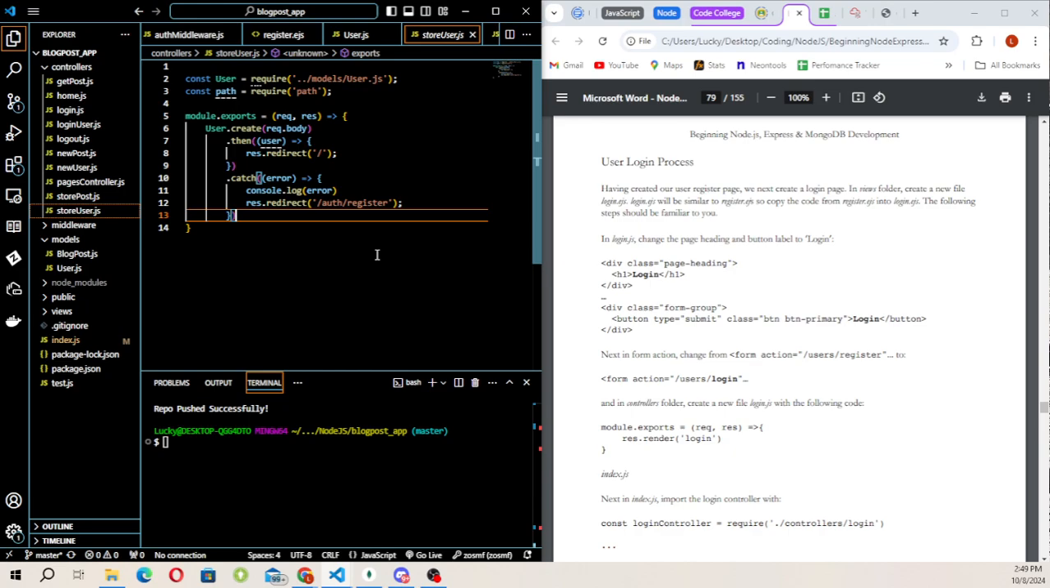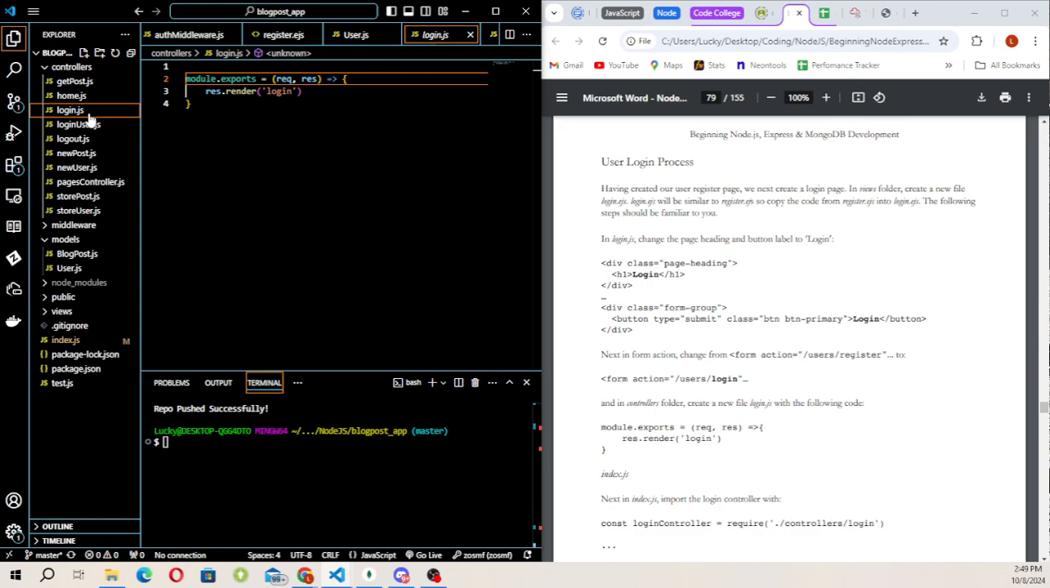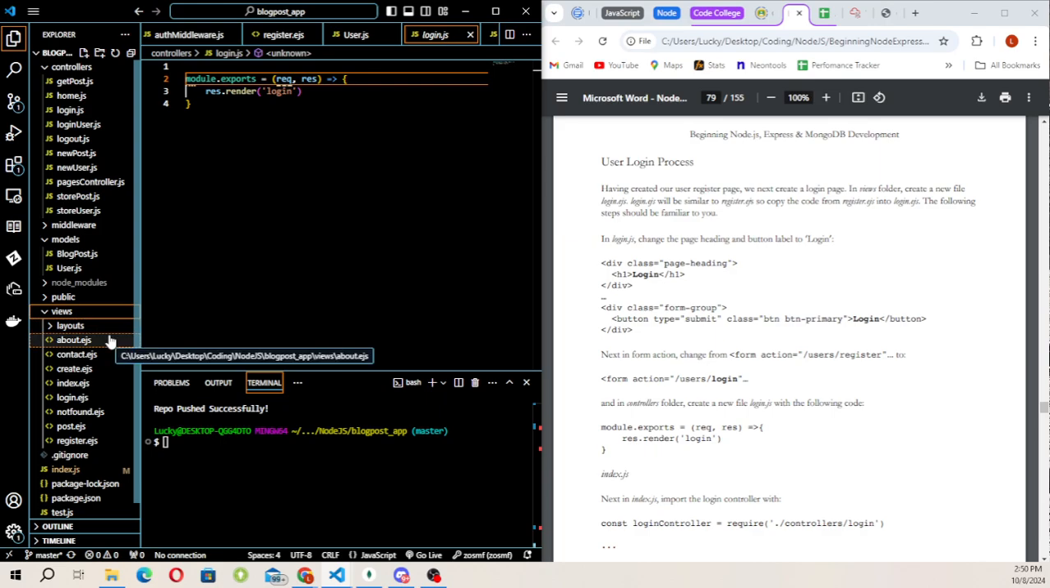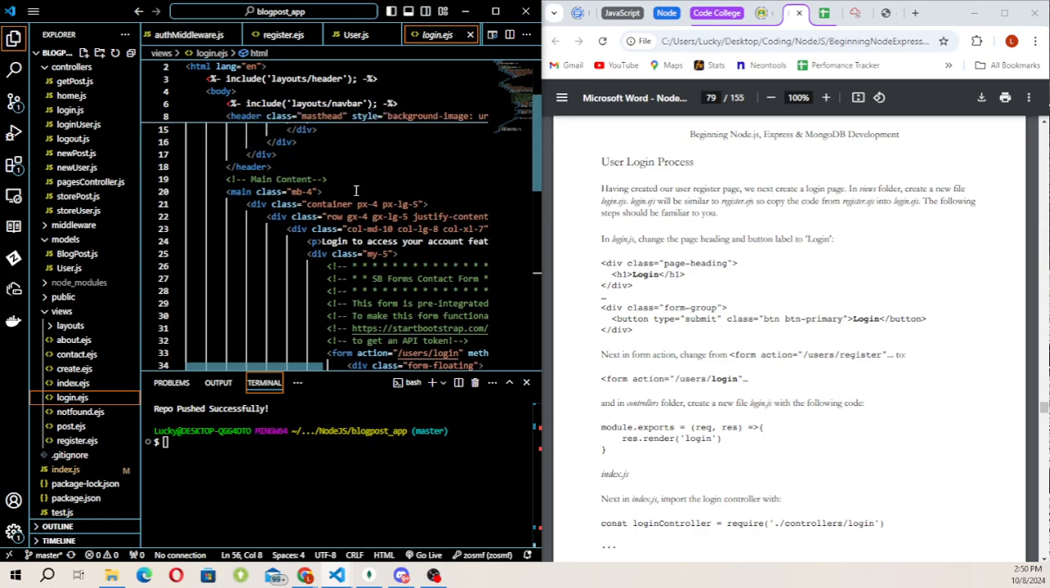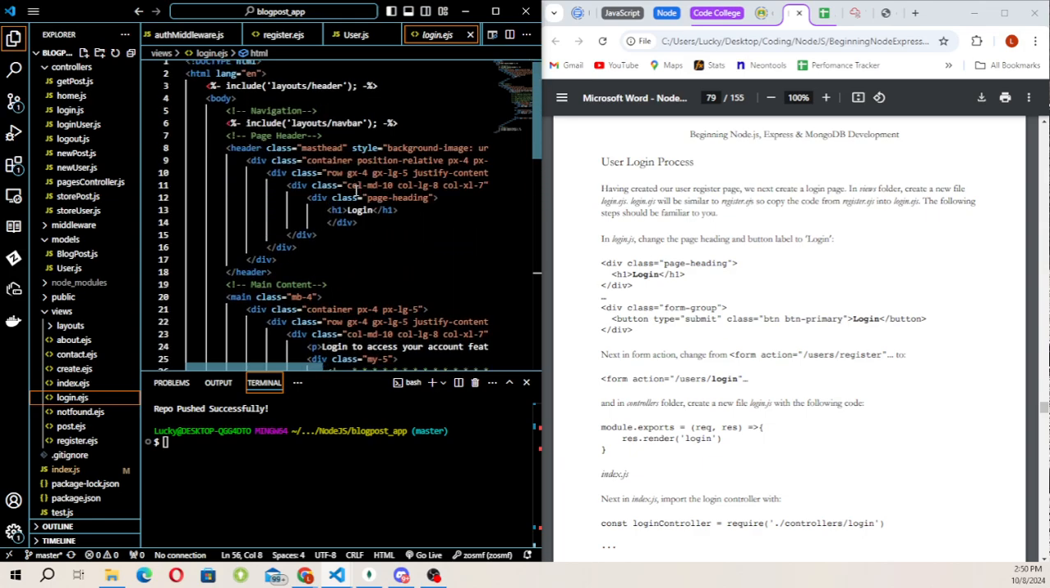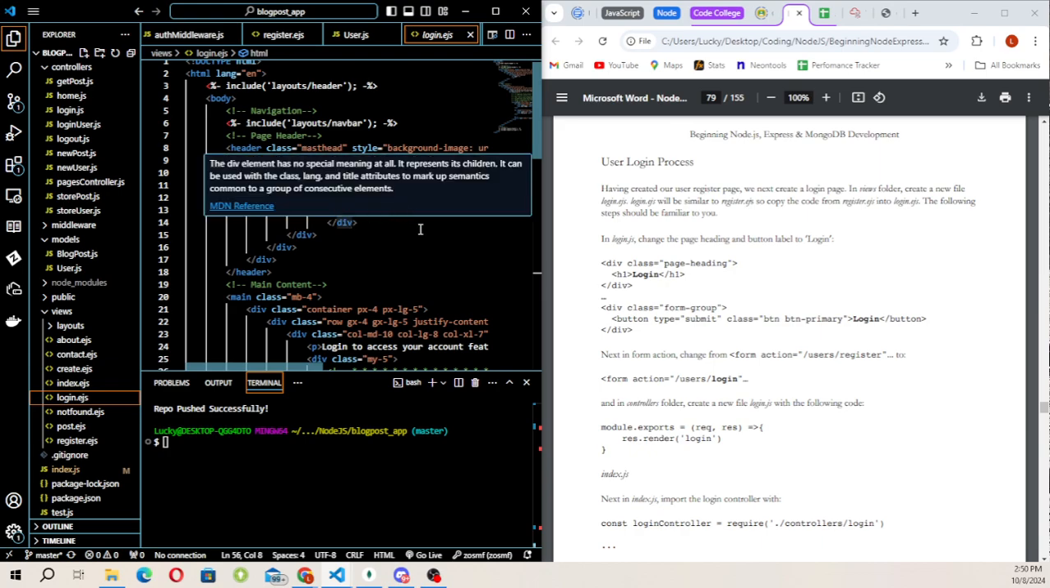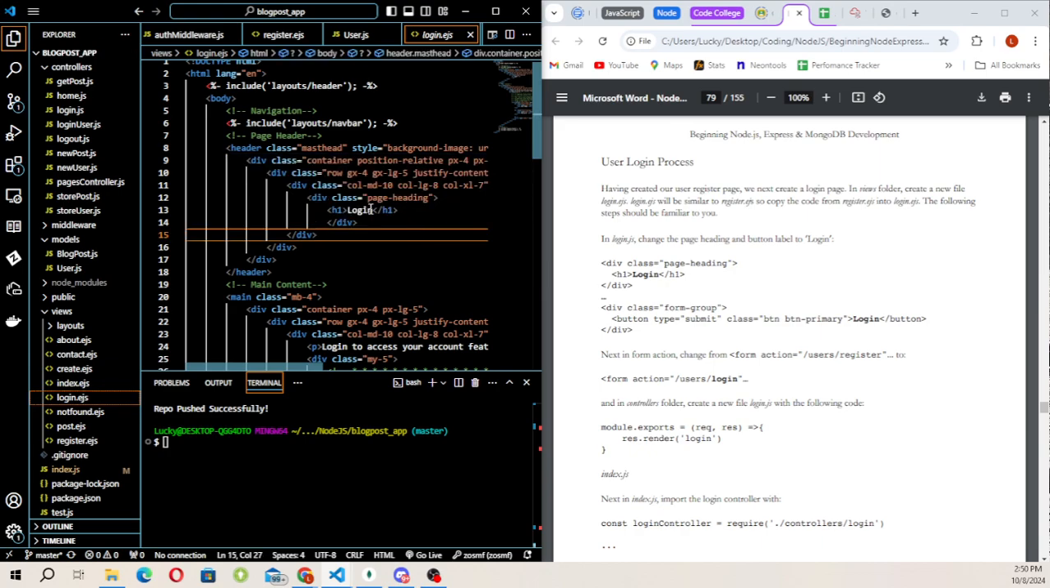After this, we're going to be doing the user login process. And in the user login process, the first thing that we do is that we go to our login.js controller, and we are going to change the page heading and change the label to login. Sorry, this is views, not controllers. In our login.ejs views, we are going to change the page heading to login. As you can see here, we have it set to login on line 13.